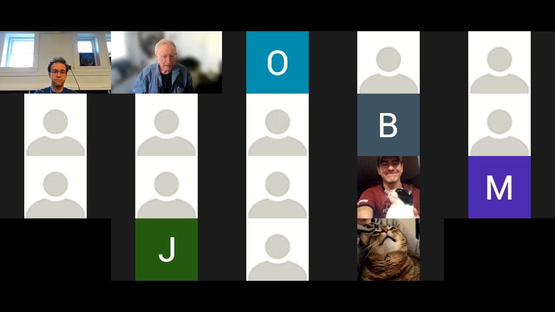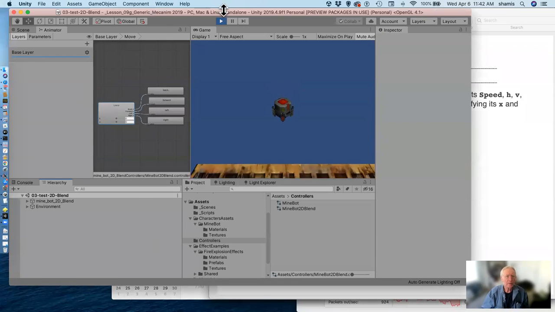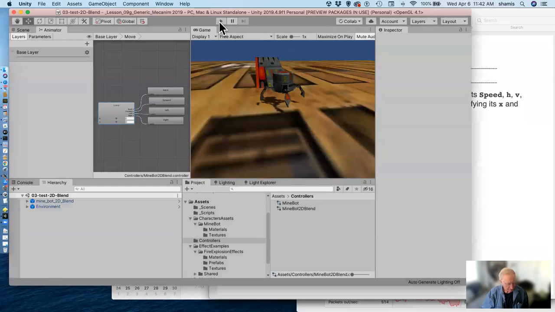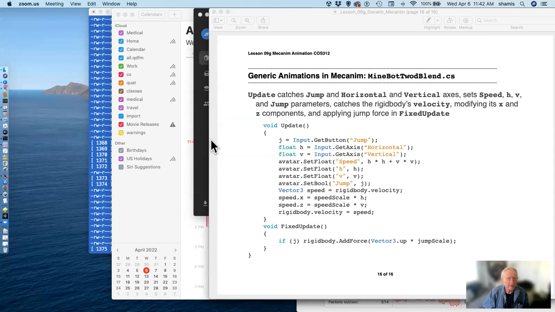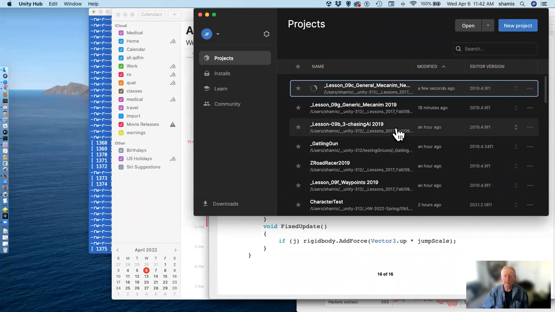Okay, well, let me go back to sharing then, and I'll close this one up. I'll start general mechanism.